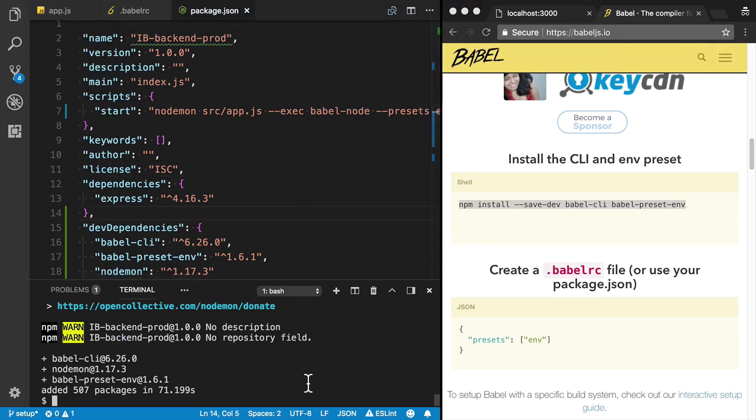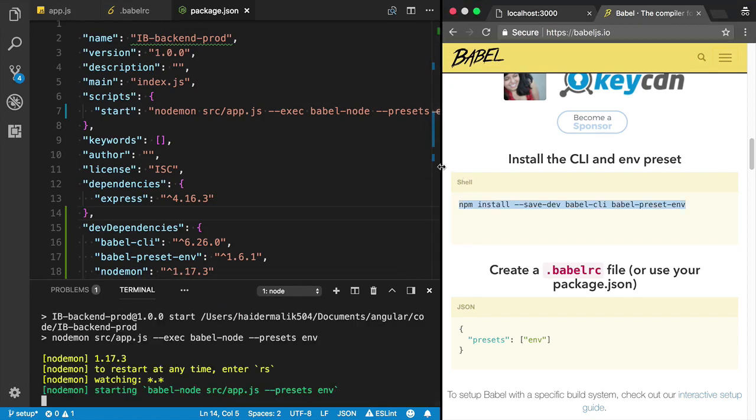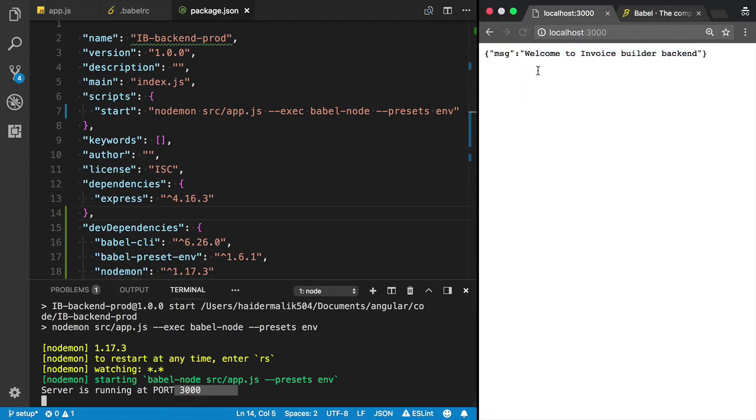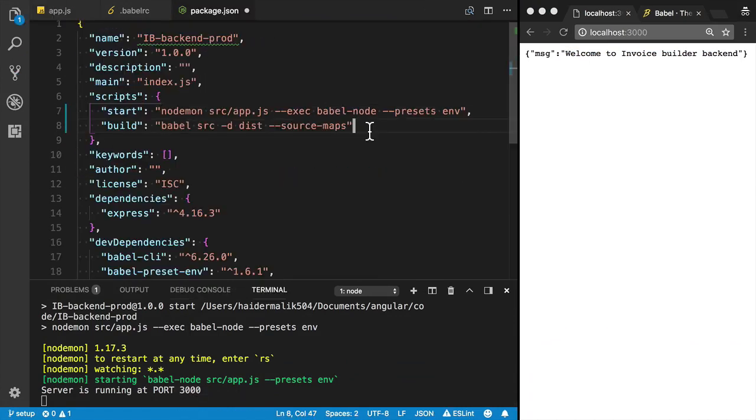Let's try to test it. I'm going to run the application by using npm start. Incredible. The application is running at port 3000. Now you go to localhost 3000. Boom. Now I can use all the ES6 features.